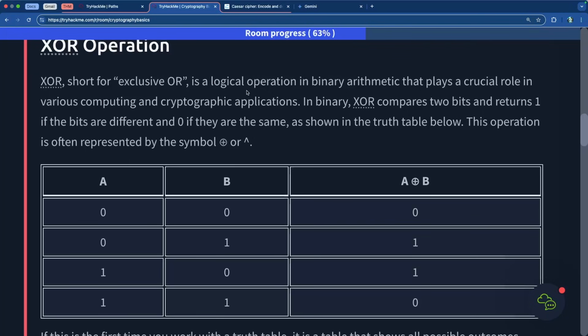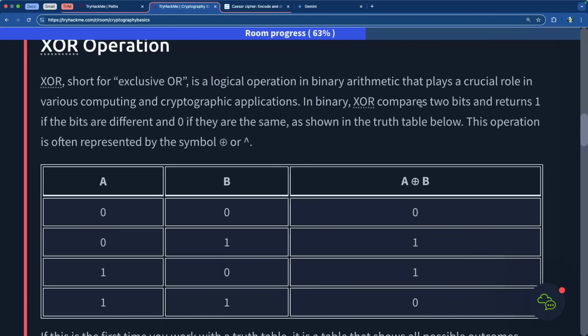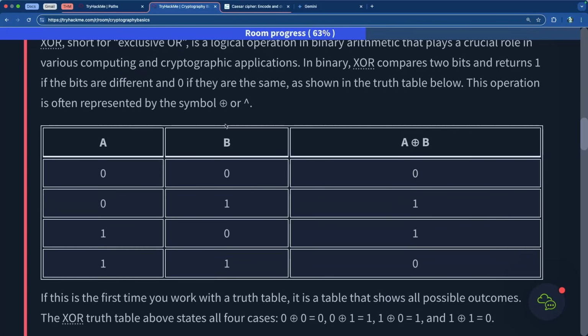That's the other thing. XOR, exclusive OR, is a logical operation in binary arithmetic that plays a crucial role in various computing and cryptographic applications. In binary, XOR compares two bits and returns 1 if the bits are different and 0 if they are the same, as we can see here. The operation is often represented by a plus in a circle or an upward arrow kind of symbol. So A and B would be our two different bits. If they are the same, it would be 0. If they are different, 0 and 1 will return 1, 1 and 0 will return 1, and 1 and 1 will return 0 because they are the same. Now, this is actually a very basic breakdown of binary.